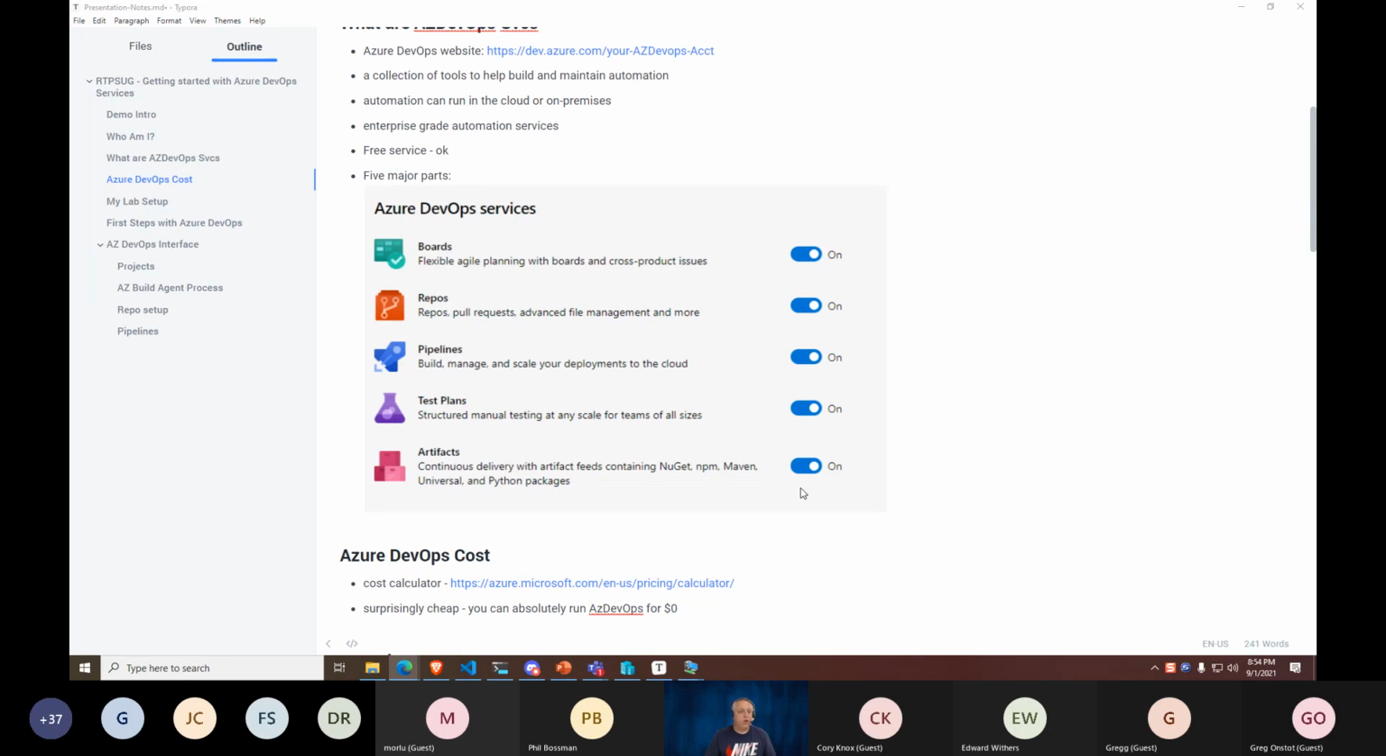And you see here, you can turn on or off these features. So now let's take away those 3 features. And what do we have? We have a pipeline and we have a repo. And now all of a sudden, Azure DevOps doesn't sound so scary.